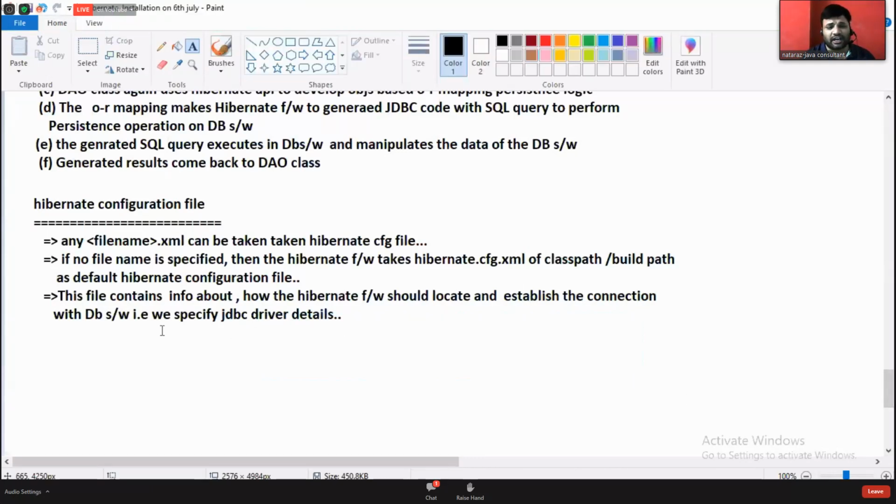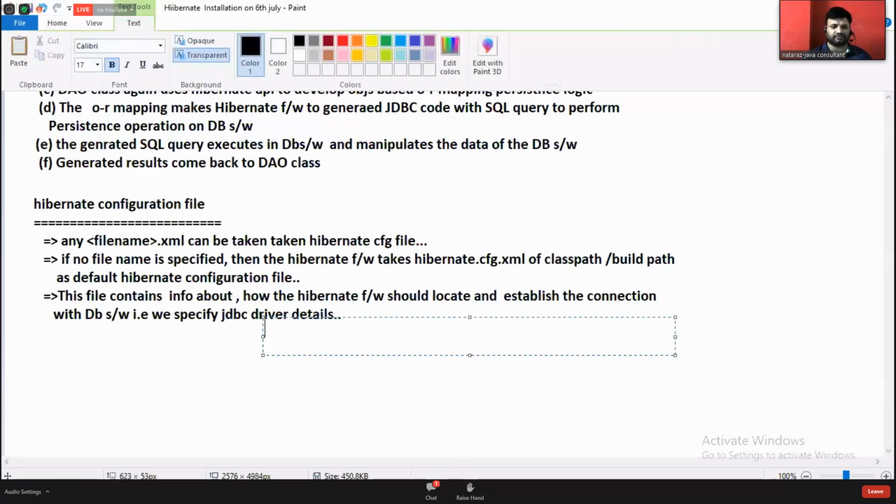It should locate and establish the connection with the database software. That means we specify JDBC driver details, like the JDBC driver class name, JDBC URL, database username, password, and so on.